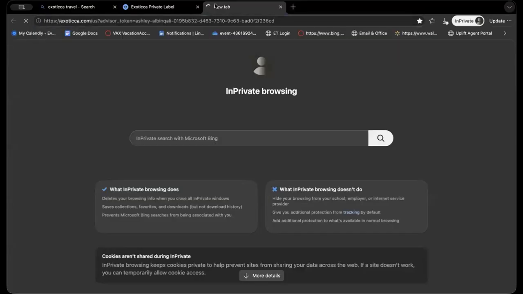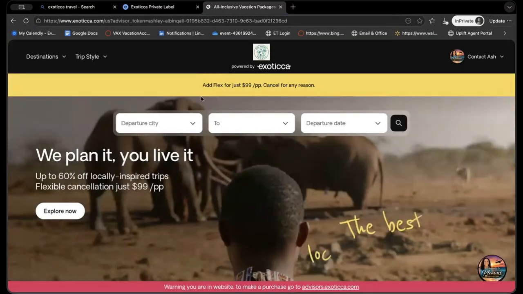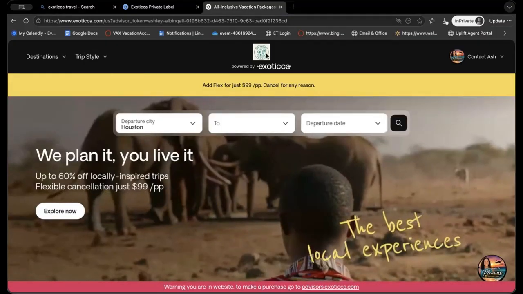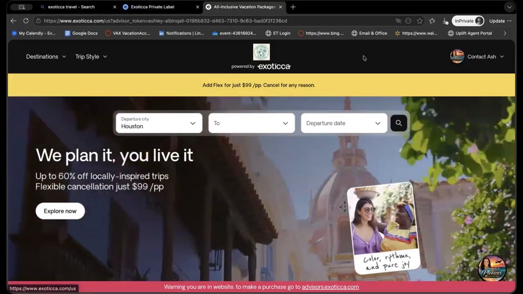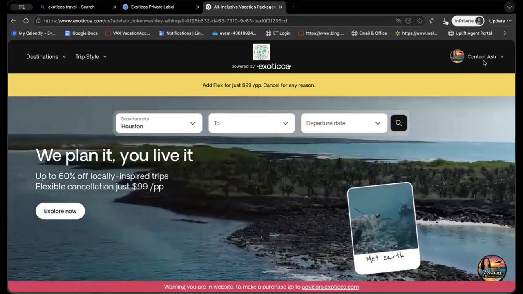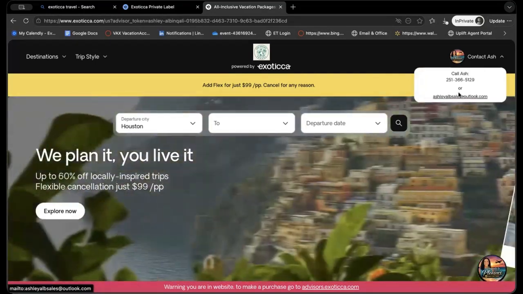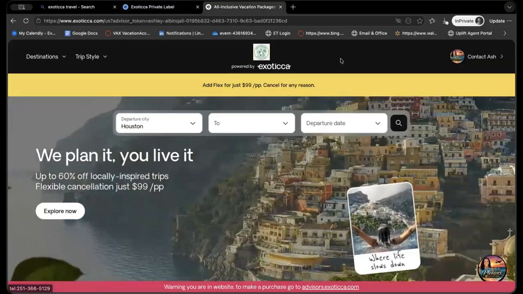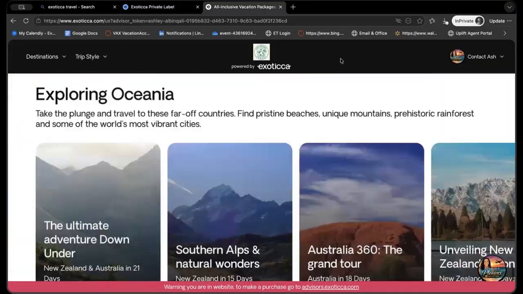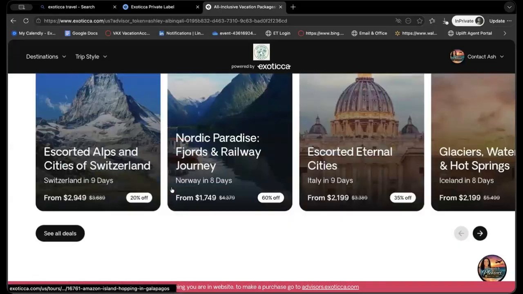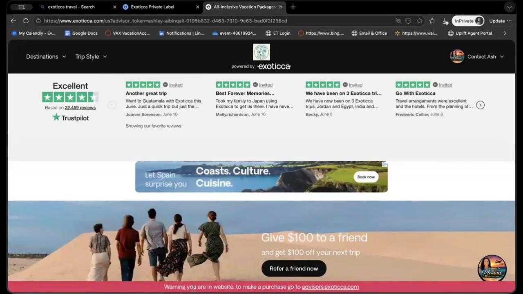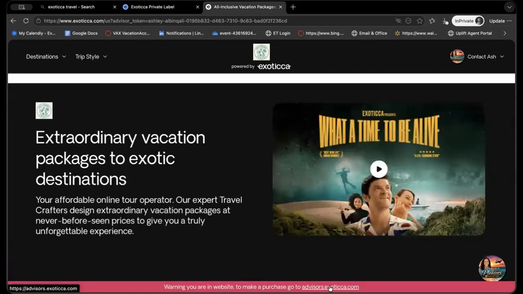Okay. Now, remember how we had those tours? You see how it has my information on it? Howard, this is my logo. I fixed it all. You update it when you create your link. Contact Ash has the email I signed up with and my phone number. Even if you scroll down to the bottom, it has only my information on it. It does not have anything with Exotica, okay? Now it does tell me at the bottom, hey, you are in the website. So to make a purchase, make sure you go to the website, okay?